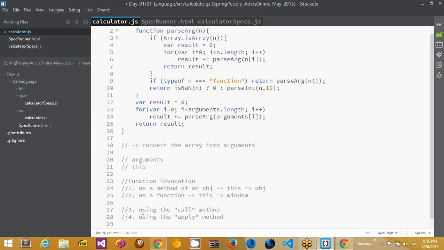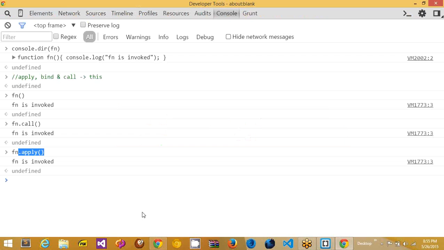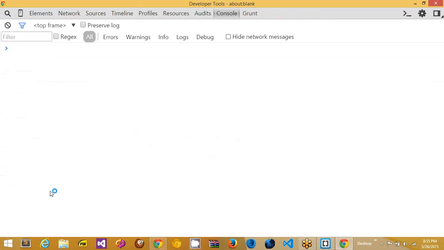Okay. Now what makes the difference? The difference is when you are invoking the function using call or apply, you can dynamically set what should be the this context of the function during invocation, right? How so? Let me show you an example.